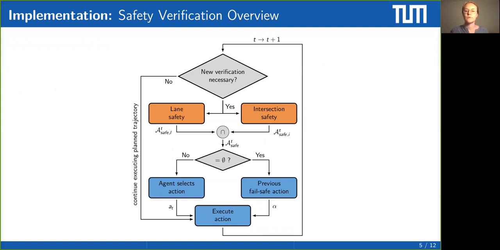So now let's jump into the safety verification. So here's an overview. For each time step, we first check if we actually have to do a new verification, because on some conditions we don't. So we only verify if the planning horizon was reached, if the lane change finished, or if the road network we observed changed. And in the other cases, we just continue along the previously planned trajectory. If we need to re-verify, we verify in 2 dimensions, the lane safety and the intersection safety, which I will explain in detail right afterwards.